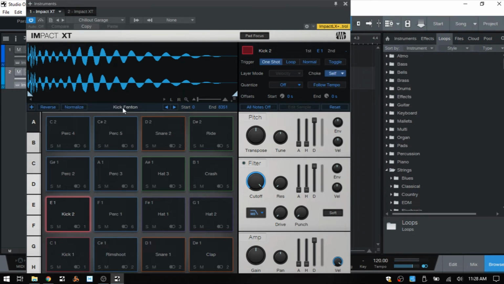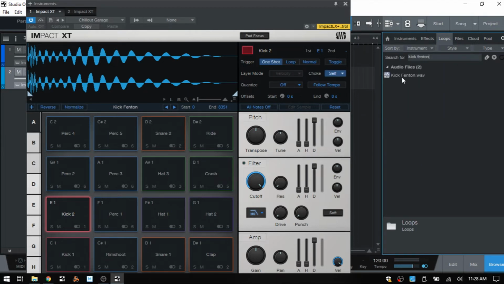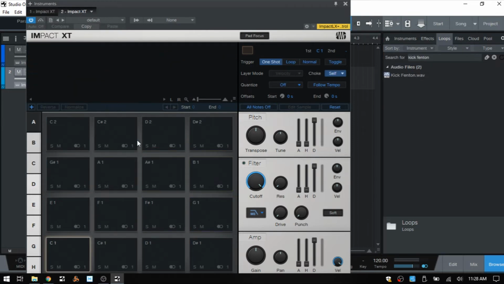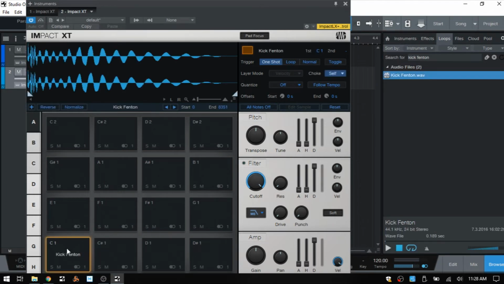So if we'd like this kick Fenton and we want to add that to our own personal kit, we'd want to click on this magnifying glass to open up a search. I'll type in kick Fenton. And we can see that the WAV file is here. Let's come back to that second Impact that we brought in, and that is empty. I'll go ahead and drag that. Let's go ahead and listen to that. Okay, and there is our sound.